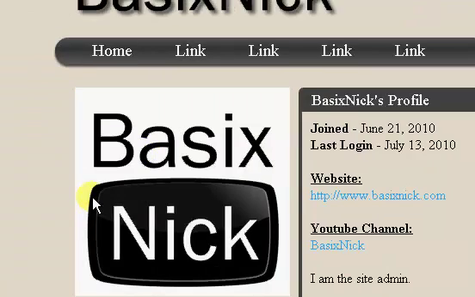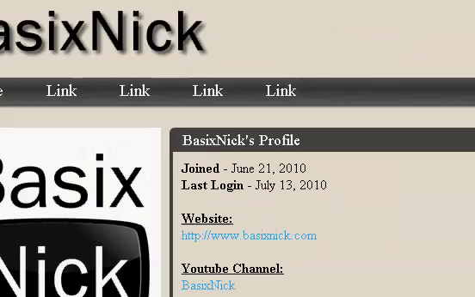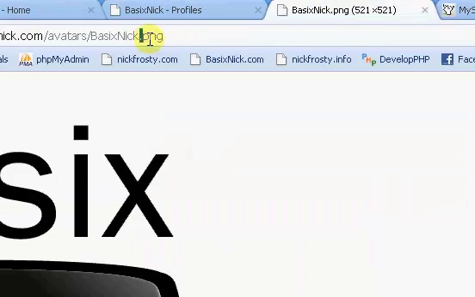We go to my profile page again. It's showing the same image, but if I open image in a new tab, you can see we don't have the double period on it. So that means it's working.